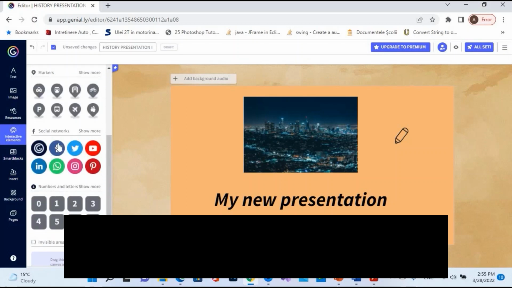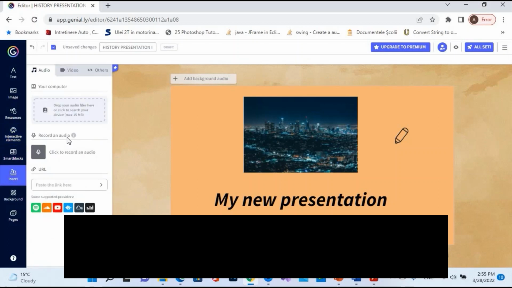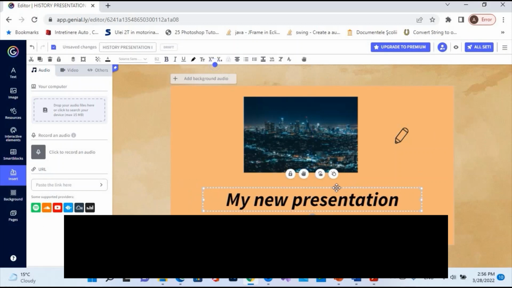From the Insert tab, we can enter audio content in the presentation from our computer only if we have a paid plan. However, we can record our voice and enter the recording in the presentation or use audio content from one of the internet applications. When we select an item, such as text, the text formatting bar is automatically activated.